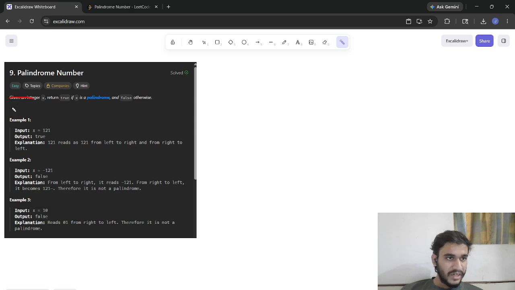Here we are given an integer x. Return true if x is a palindrome and false otherwise. So we need to return true if the number is a palindrome, otherwise return false. Now, what is a palindrome? A palindrome means the number reads the same from left to right and from right to left.